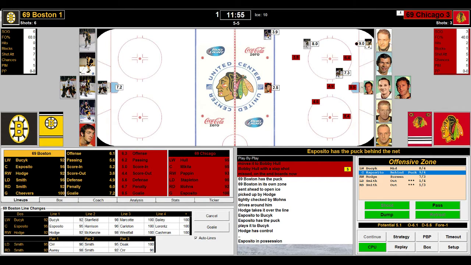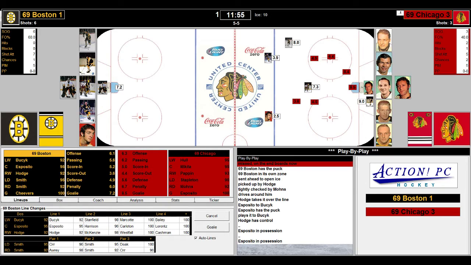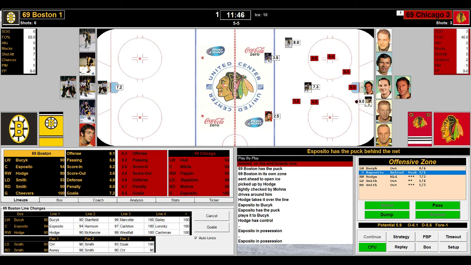Yeah, I'm going to go to Hodge anyway. I know he's screening. Actually, who's this? Busnik. We're going to go to Busnik. Safe pass. Then it goes back to Esposito. Oh, boy. I wish we could wrap around right there. So Esposito has the puck on the side of the net.